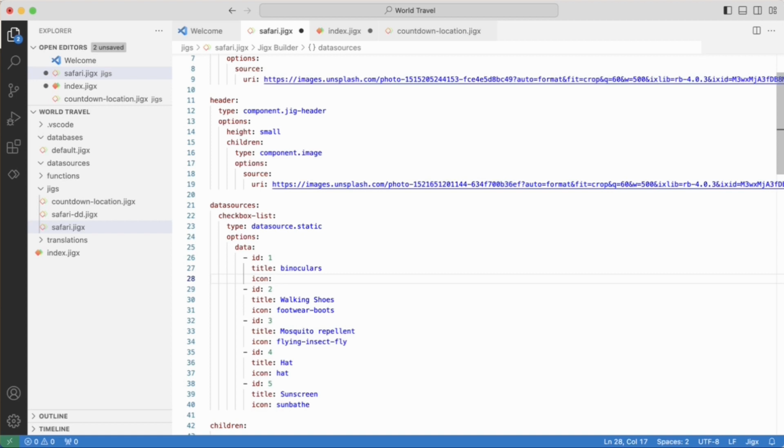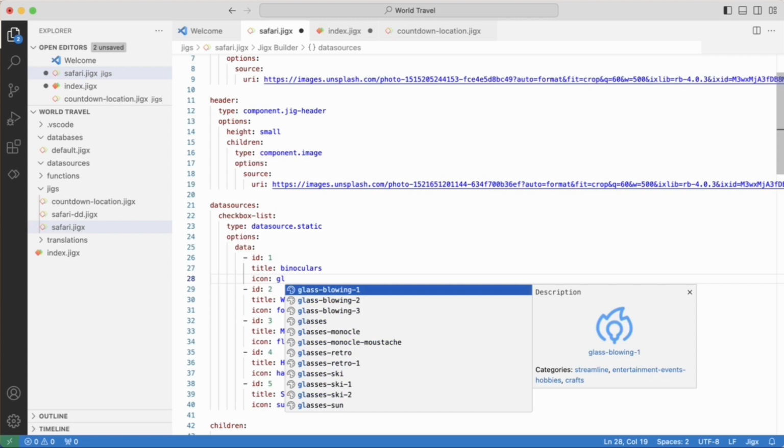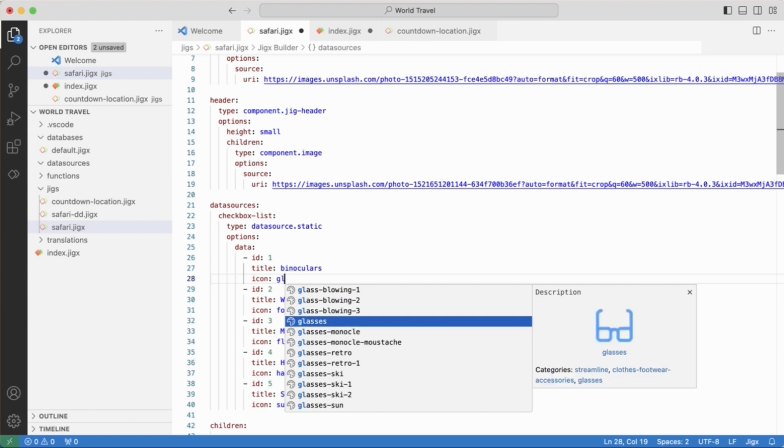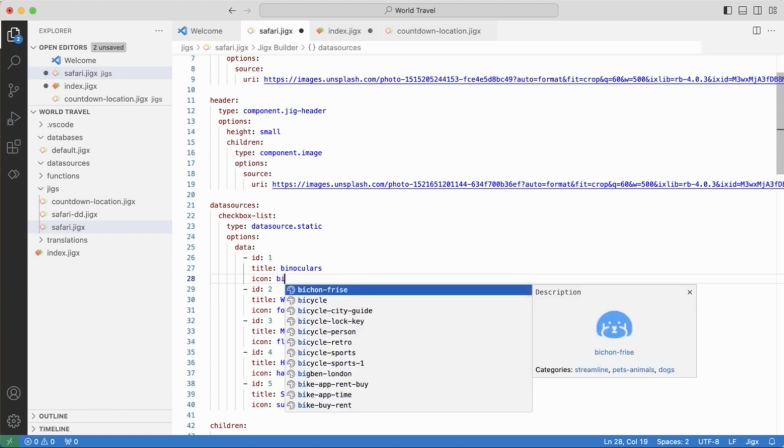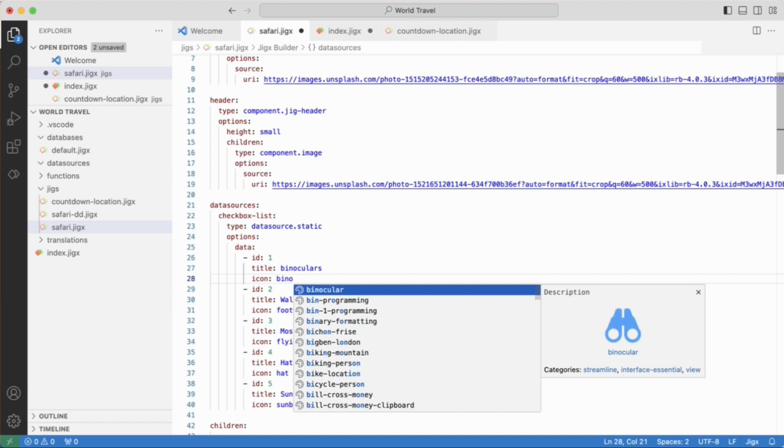Simply start typing the first 2 letters of an icon you want. Now you'll see that you have a vast list, and not only that, you also get a preview of what you're actually wanting to select or what you want your icon to look like. I'm going to keep it as binoculars.